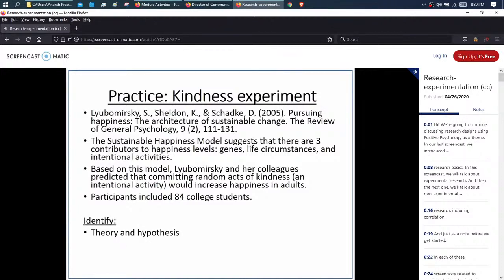So just a quick review from the last discussion that we had. So look at these bullet points. Which one do you think is the theory? Okay, it's the bullet point that refers to the sustainable happiness model. Sometimes theories are referred to as a theory, like the word theory is actually in the name. Sometimes the word model is used. Sometimes there's not a clue like that, but if you do see a clue, use it. Okay, so the sustainable happiness model is the theory for this study.